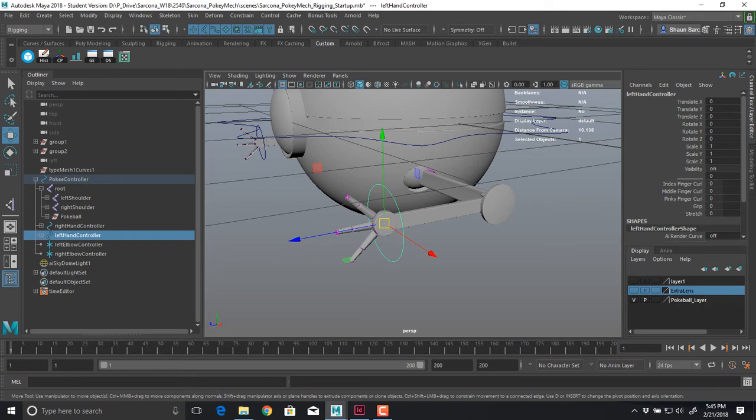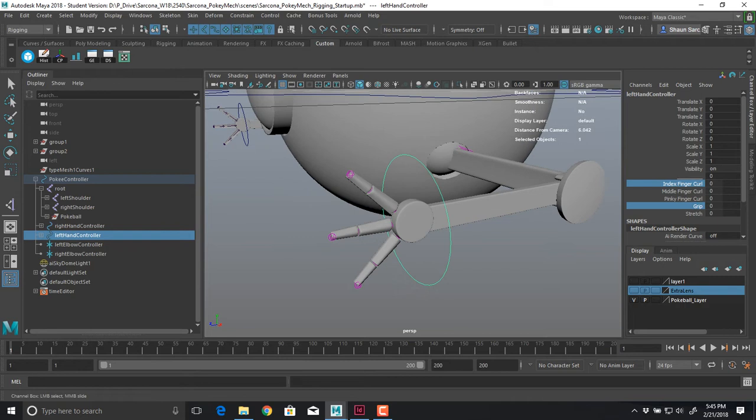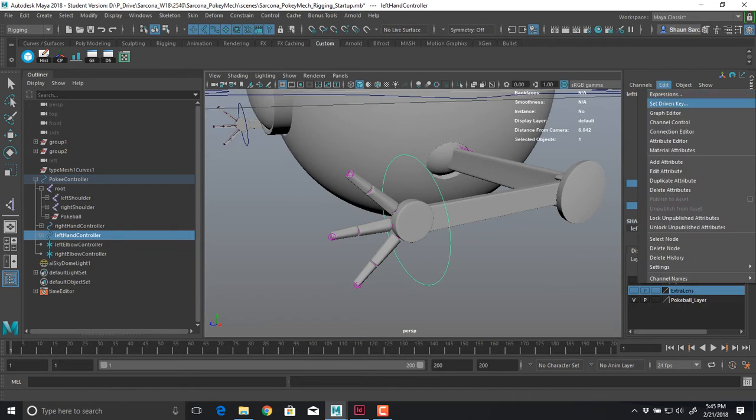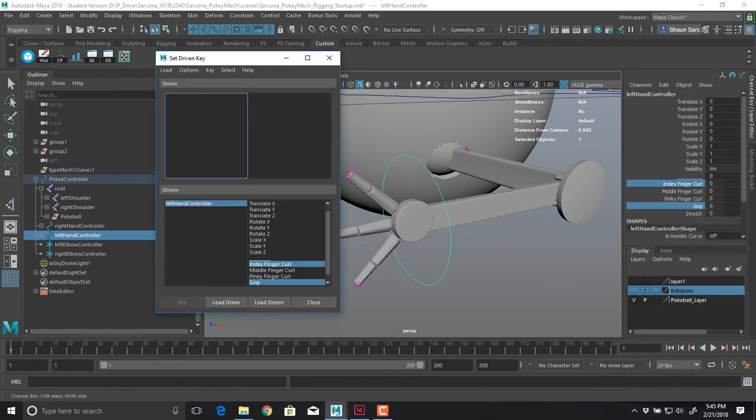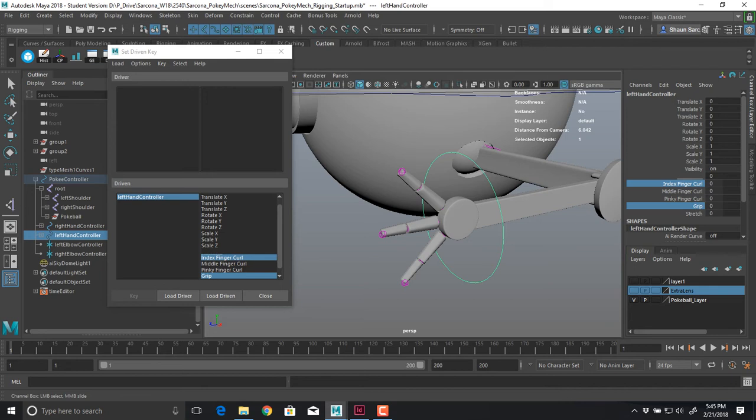All right, so now let's set up some controls for these fingers. I'll show this one and then this one, and then the rest you can surmise based off of that. All of these can be done with set driven key. And all the ones for the hand, the driver is going to be this circle. So the driver will control everything for that hand. So left hand always gets controlled by this circle.